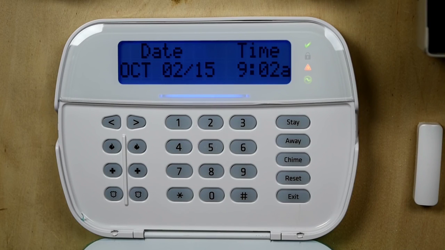First thing, we're going to skip over the zone programming, and we're going to start with all the system programming first to get that out of the way. Then we'll focus a little more on individual zone programming.